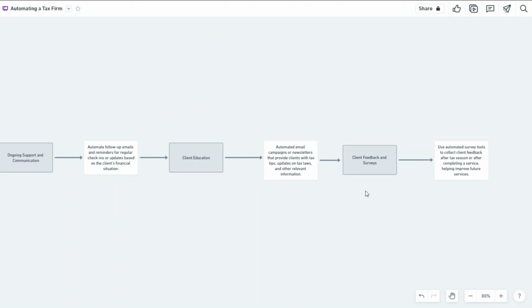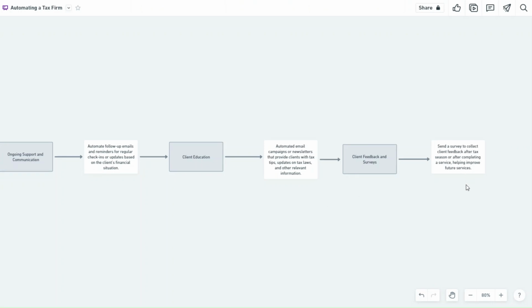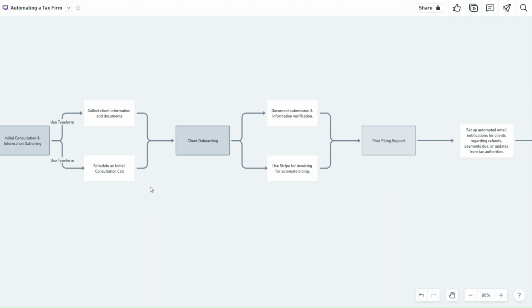information. The last process that we're going to automate in a tax form is the client feedback and surveys process, where here we're going to send a survey to our clients to collect feedback after tax season or after completing a service to help improve our future services. I'm going to automate all these processes by setting up automation on make.com.